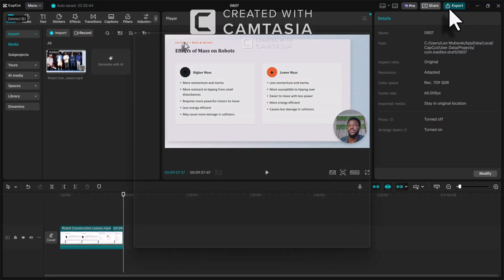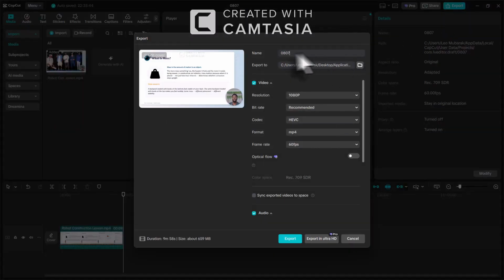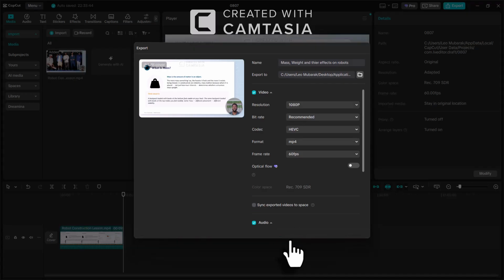The same process. So just change the name to what? This is Mass, weight, and their effects on robots. Then I'll click on export. Now I have exported two videos, so two sections.